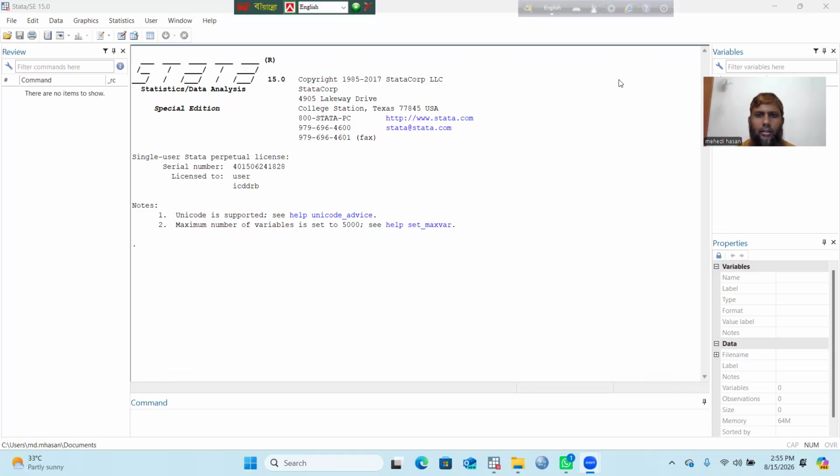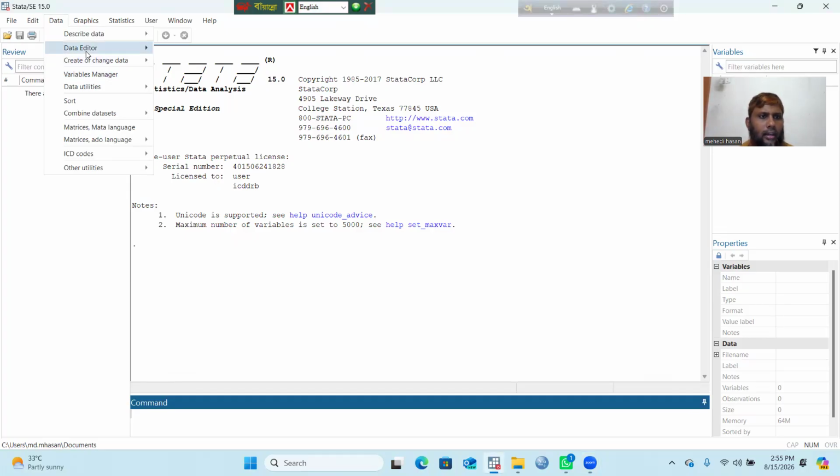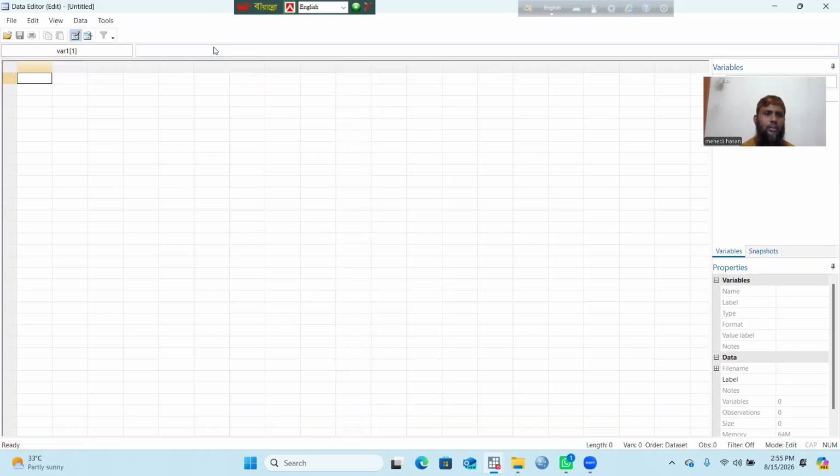Hello everyone. Good morning. Today we will discuss how to develop data entry skill in Stata by using menu bar only. So not using any kinds of syntax, Stata syntax. So only menu bar. So for this, we need to go data and then go to data editor and then data editor edit option, and if we click here then we can see one interface.